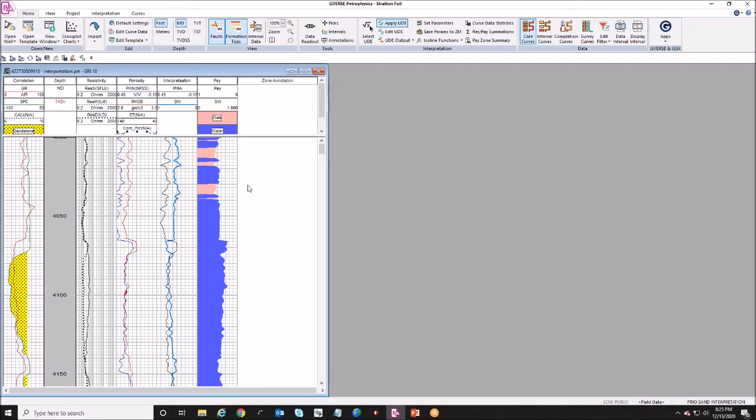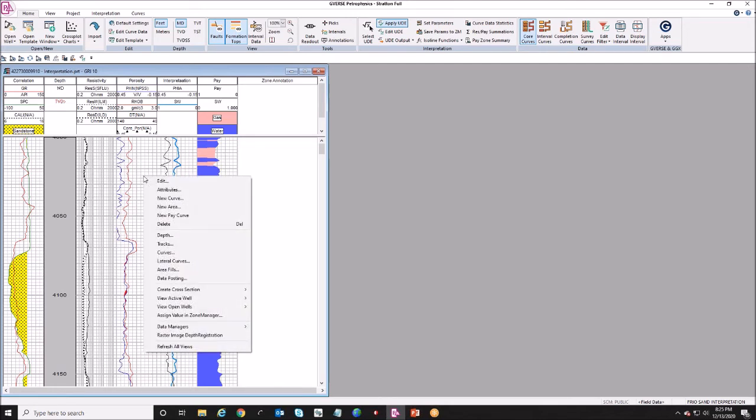So whenever you're working with these templates, essentially you can right-click in here and go to Edit. You can also go ahead and right-click in here and go to Depth, Tracks, Curves, Lateral Curves, Area Fills, Data Posting. All of these will open up the same window, and then I can jump around from one of these options to the next. I'll start with Depth.